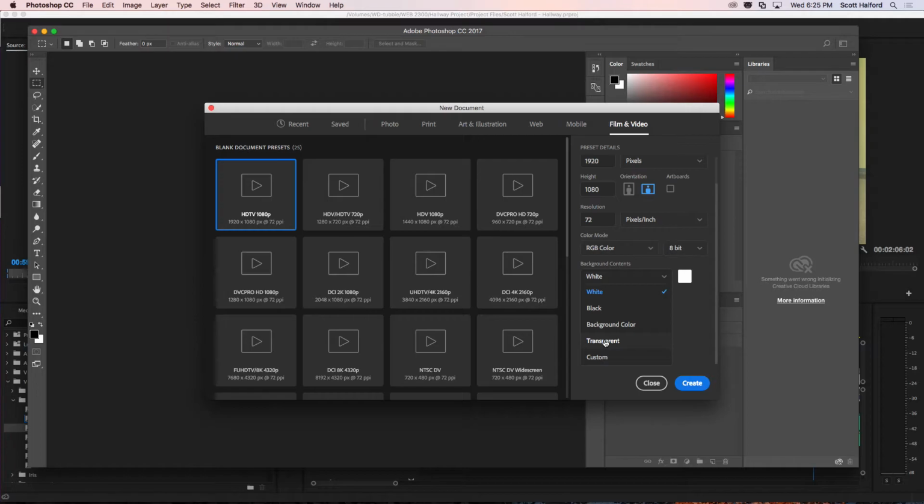transparent. And in video, you always want to use RGB color because that's what your video is based on. If you put a CMYK graphic into an RGB timeline, there will be some color discrepancies that start showing up.